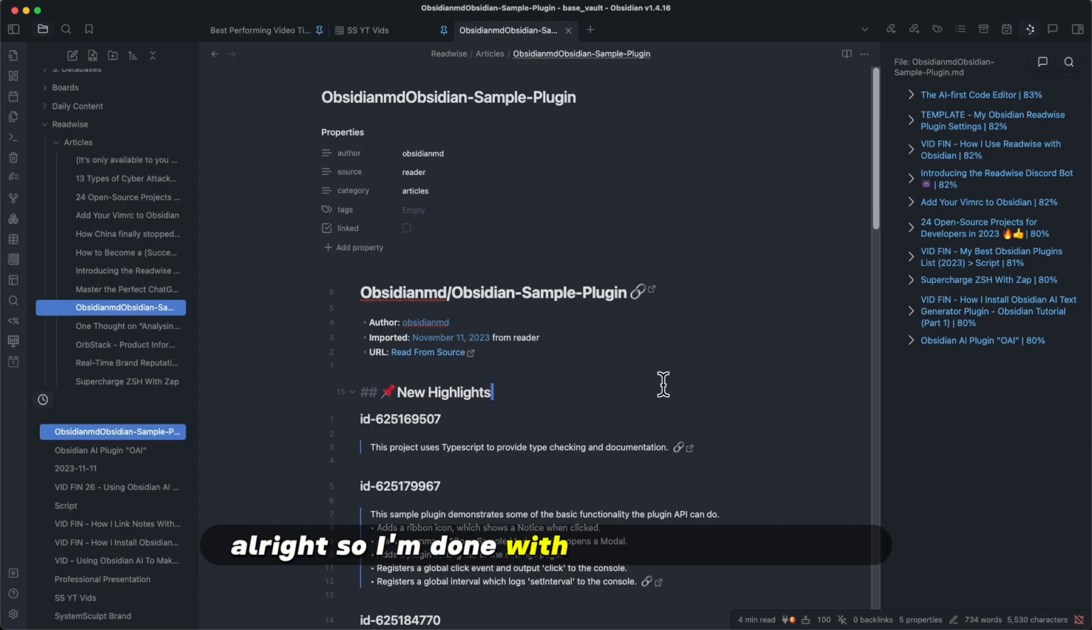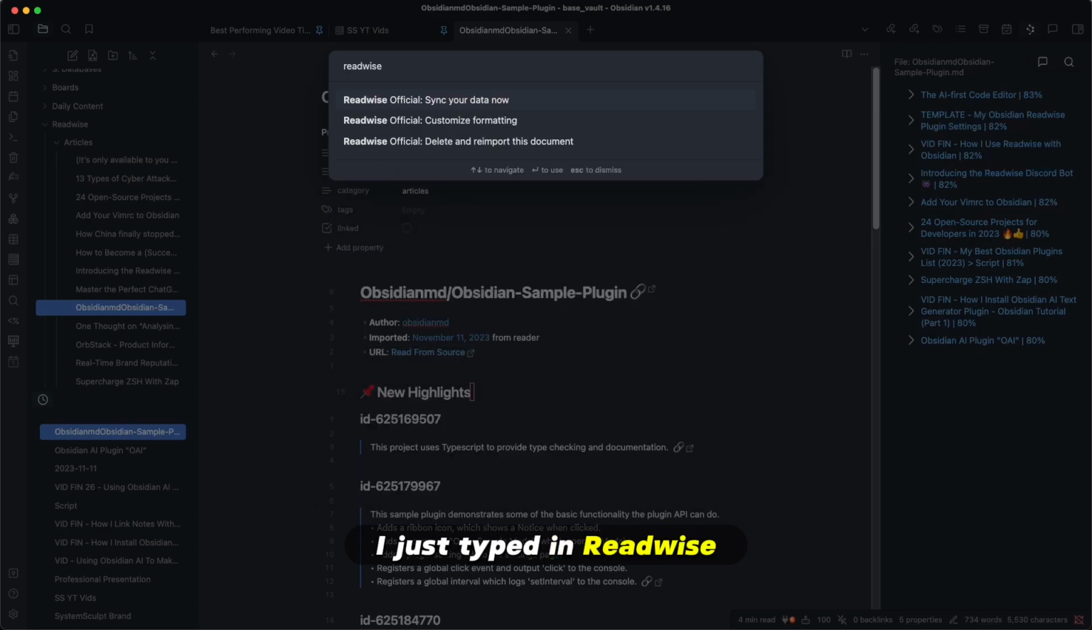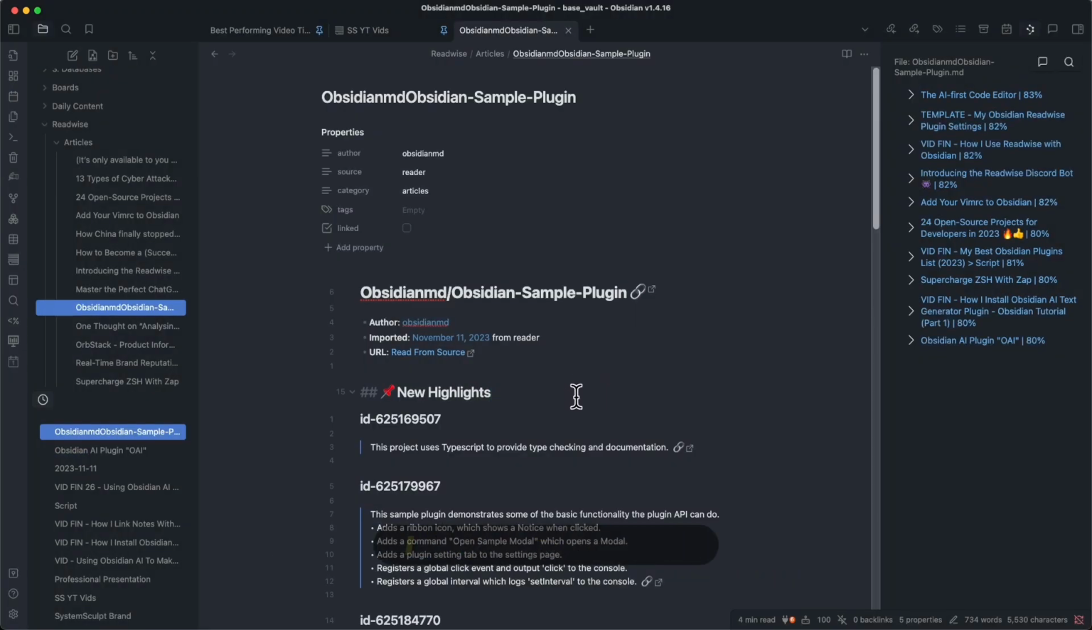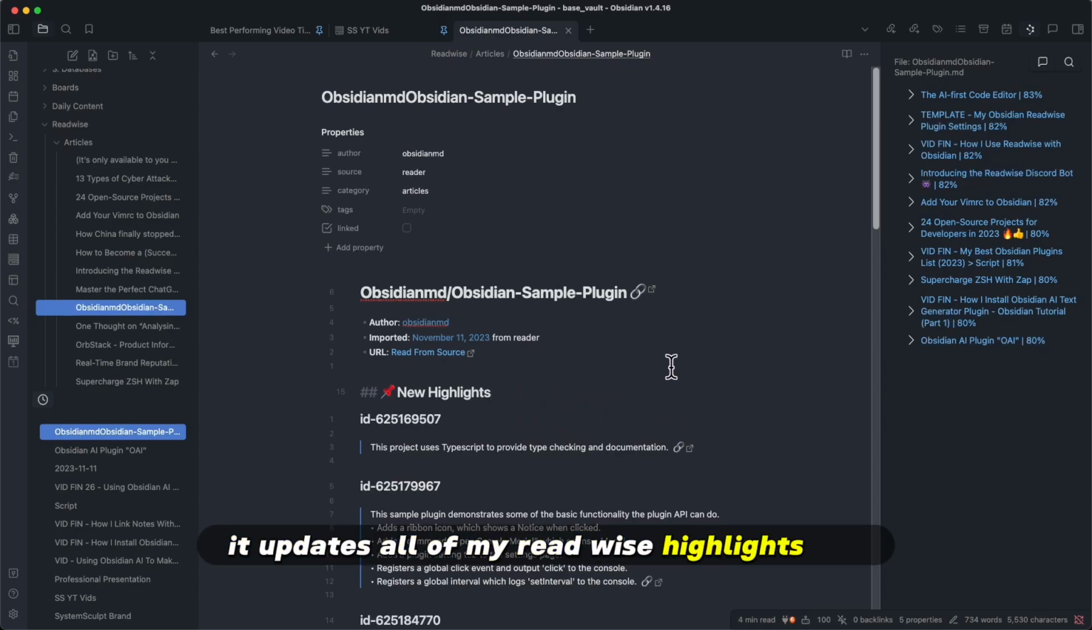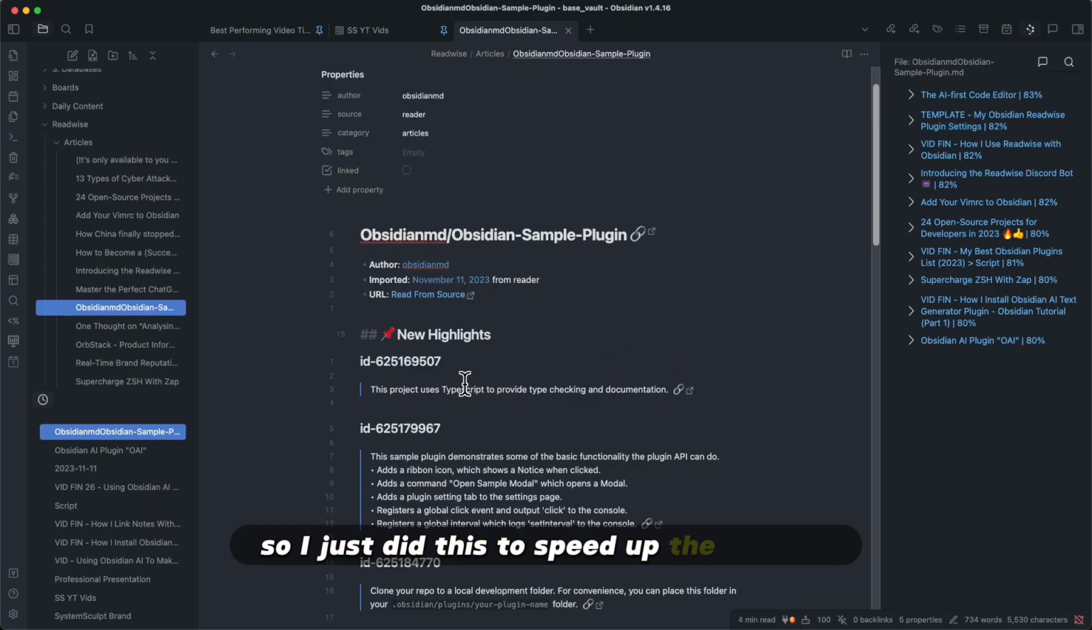All right, so I'm done with all of the highlights, and now I've synced the Readwise plugin to my Obsidian. I just did this to do it automatically myself. I just typed in Readwise and selected the first option here. But I have it set to, I believe, every hour it updates all of my Readwise highlights and article selections. So I just did this to speed up the process.